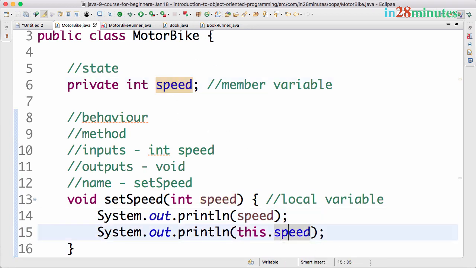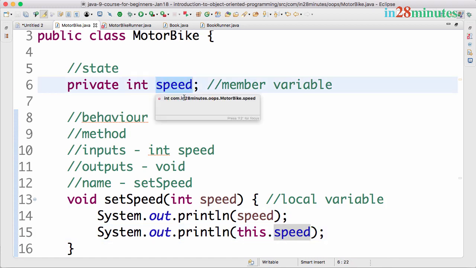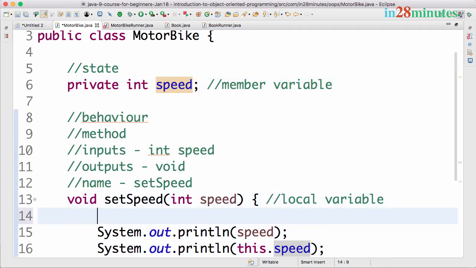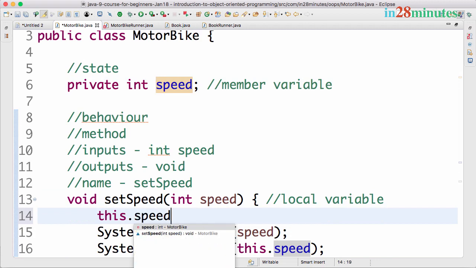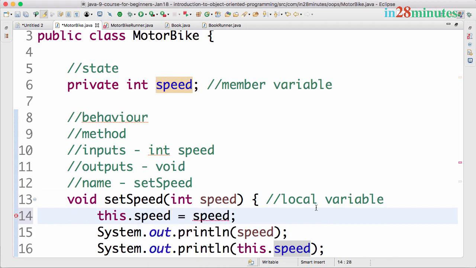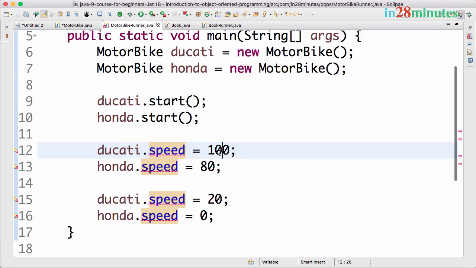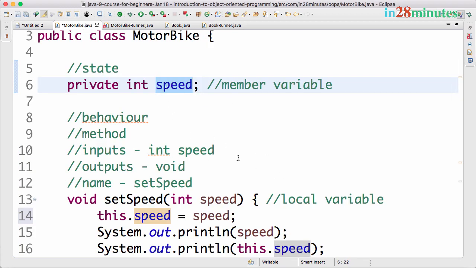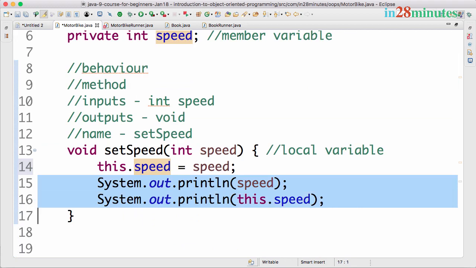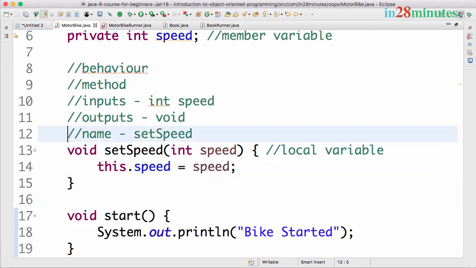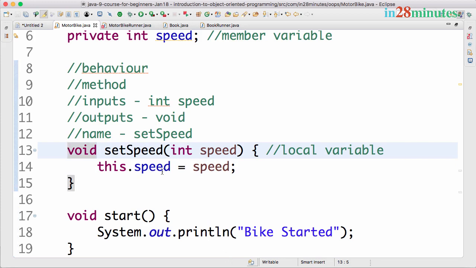Now what we want to do is we would want to set the speed of this specific thing. So the way we can do that is this dot speed is equal to speed. So whatever value comes into the method, we would want to set it to this. So when somebody calls dot set speed 100, we would want to take that value and set it to the instance variable. I'll remove this system.println for now. So what we are doing in here is we are creating a method setSpeed with speed. this dot speed, we are accessing the member variable and setting the value from the parameter or the argument.